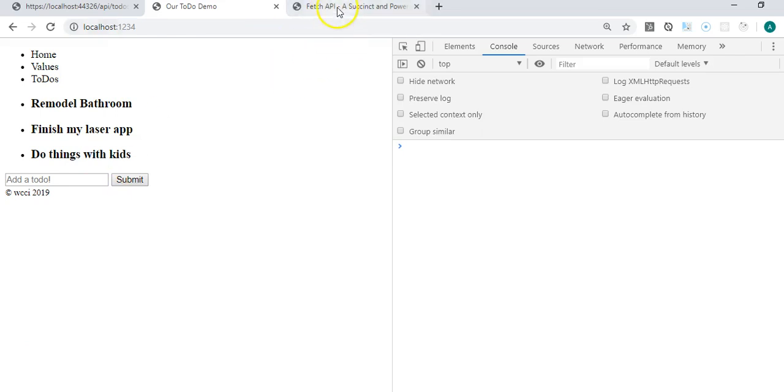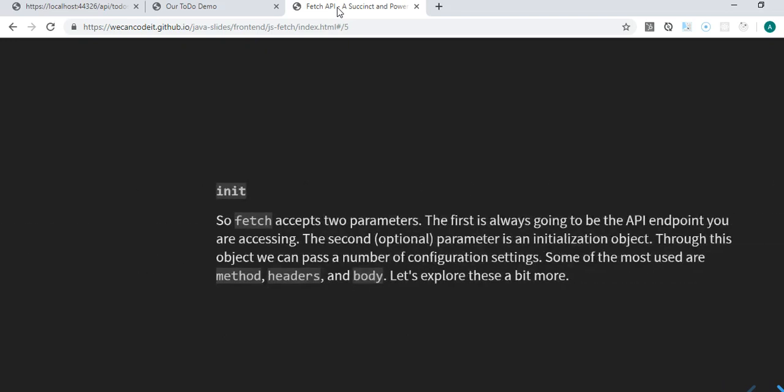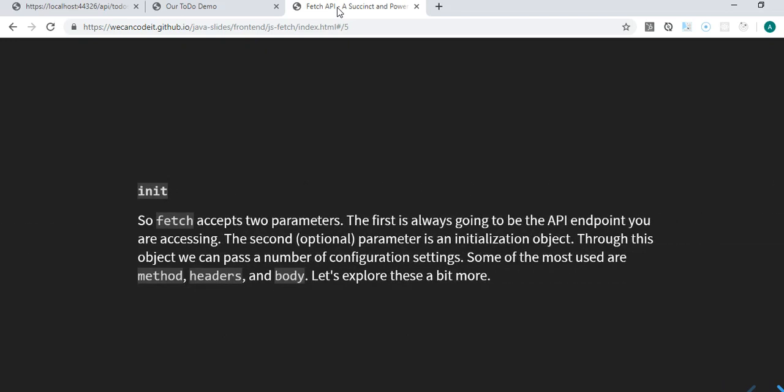So let's talk a little bit more about fetch. So fetch can accept two parameters. The first is always going to be the endpoint, which was all we needed for our GET request. But we do need a little bit more here when we deal with the details on the post. And so that second optional parameter is the initialization object. So this is the object we can pass with some configuration settings.